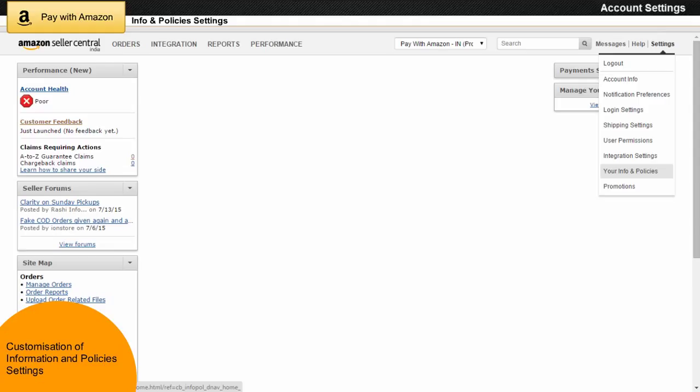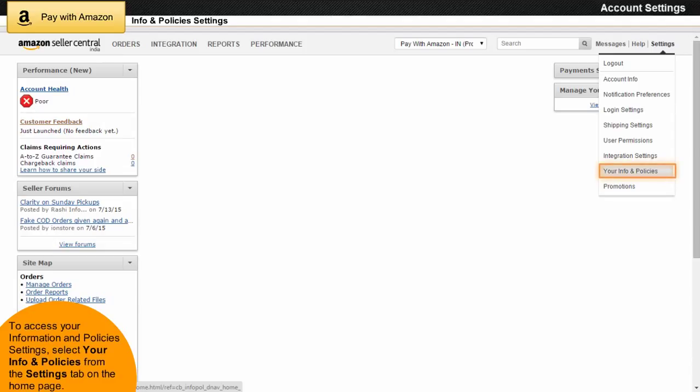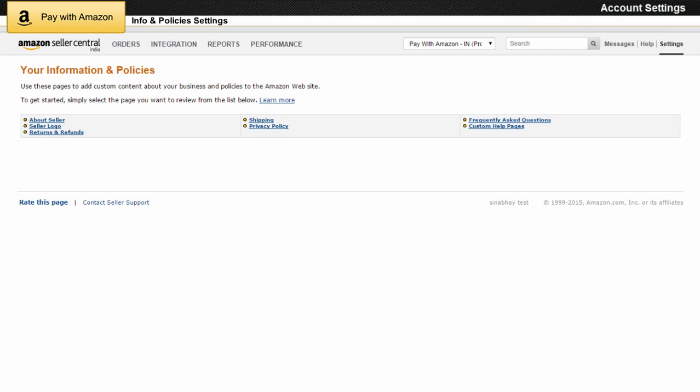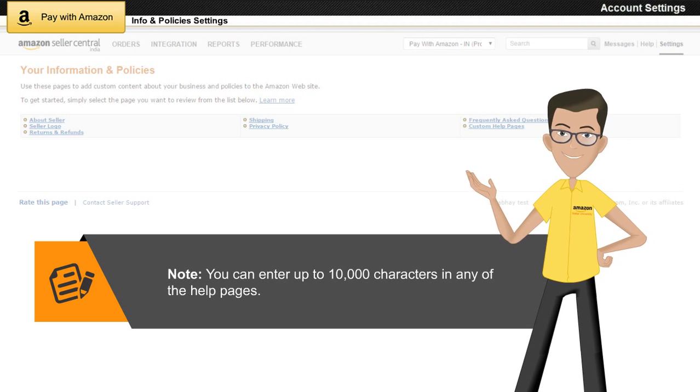Now, let us learn how to customize your information and policies settings in Seller Central. To access your information and policies settings, select Your Info and Policies from the Settings tab on the home page. In the Your Information and Policies page, you can add custom content about your business and policies in various help pages by clicking the links available in the table. Remember, you can enter up to 10,000 characters in any of the help pages. Let us explore each help page in detail.